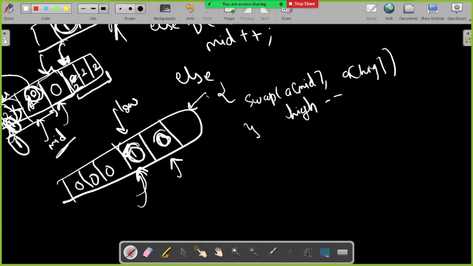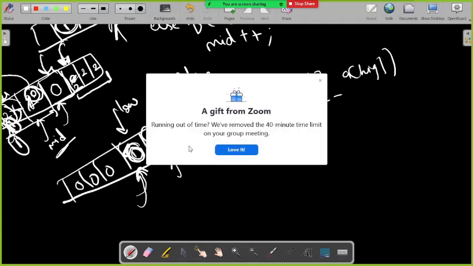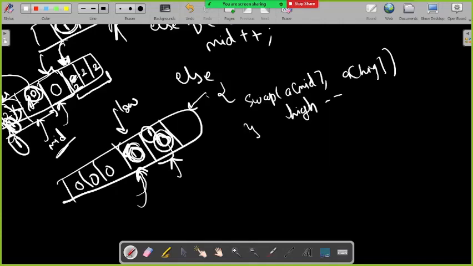So that's why if I am finding a 0 here, I can swap this, and obviously 1 will be here, and I know if 1 is here, then I can just increment the mid element. So this is the approach for this problem.